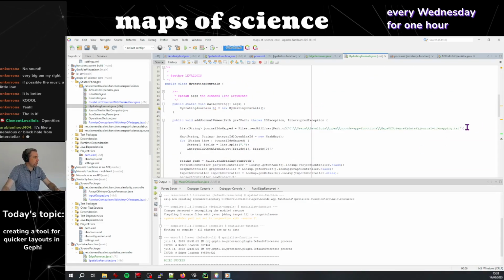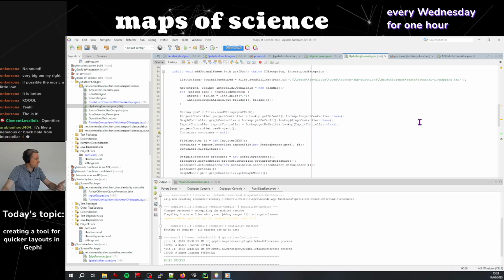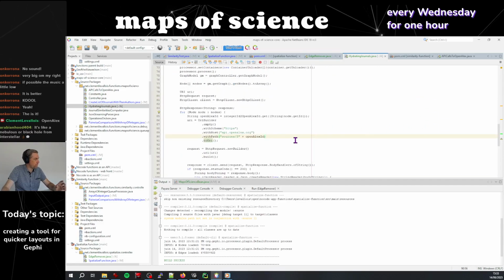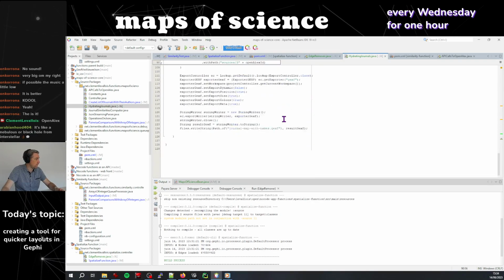All good, right? We're gonna open our map, our Gephi map. We load, and then we retrieve for each node ID the name of the journal, and we set it as a label to the node, and then we close it. Let's hope for the best, launching that.